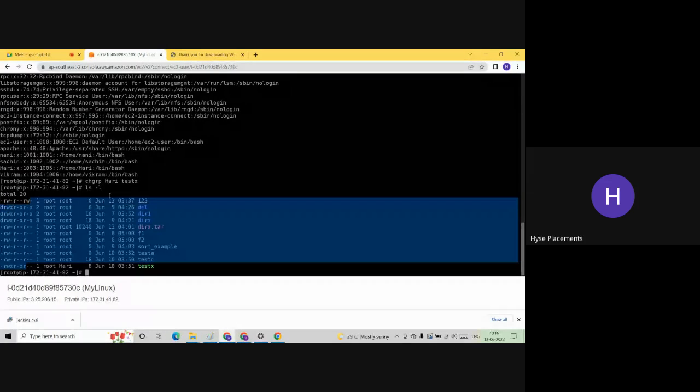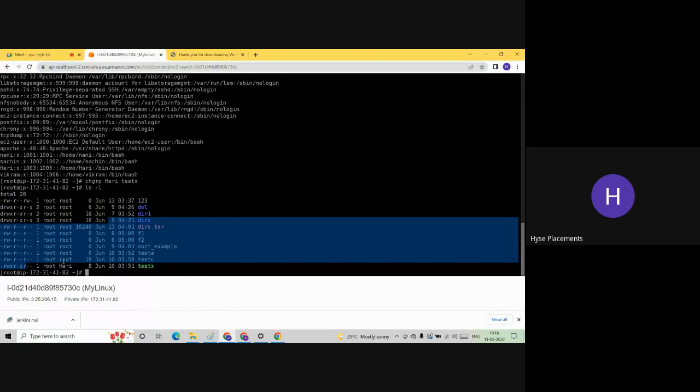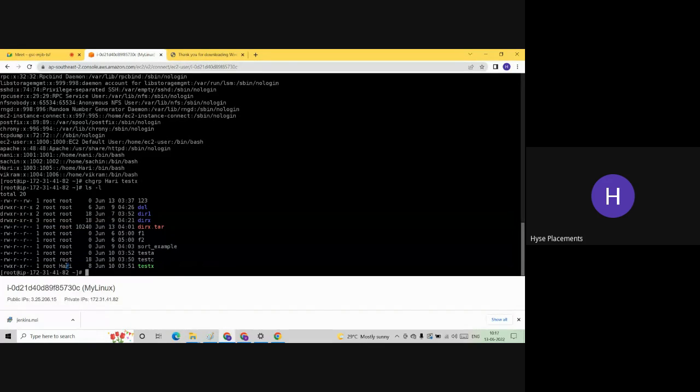See here, like this, we can change the group, guys. Here earlier, only root. Here you can see the root. Now, Hari is one group we created yesterday. So I have changed this group to Hari group. Whoever belongs to this Hari group, they can have only read and execution operations.